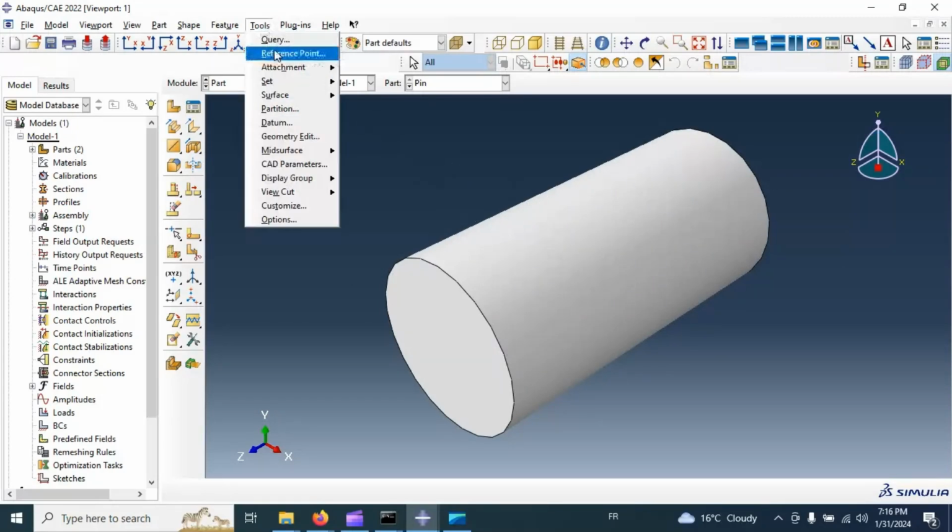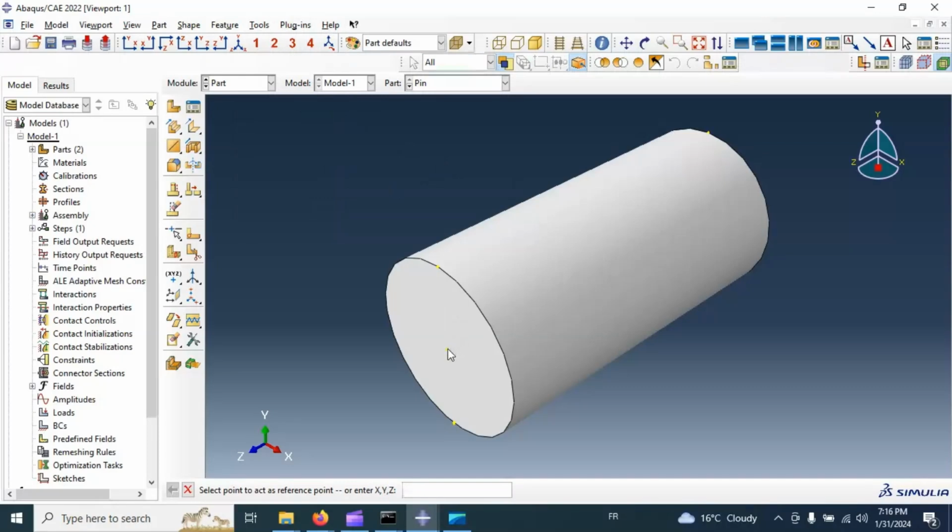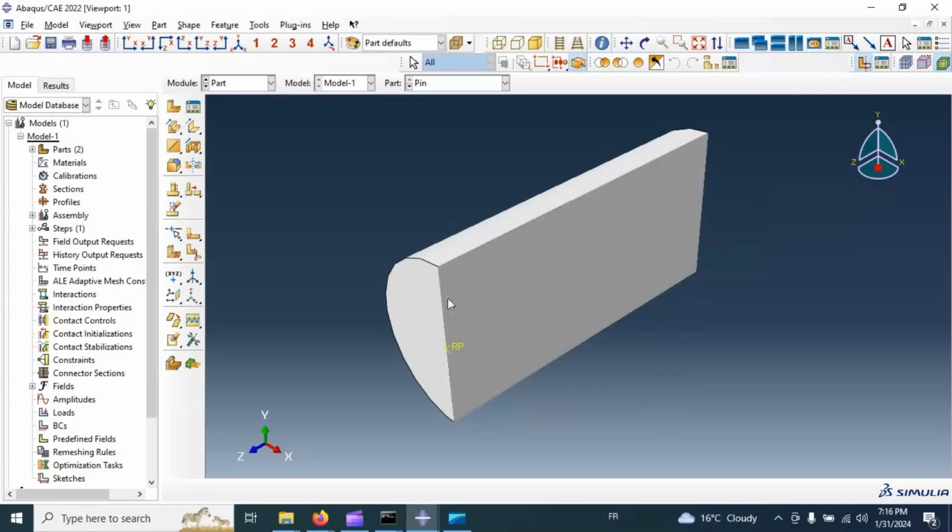Let's create a reference point, and also we should convert this part from solid to a hollow part with shell. Now we have a solid part. Let's create a shell from this part. Click on this option, create shell from solid, select the part, click done. Now we have a hollow part.